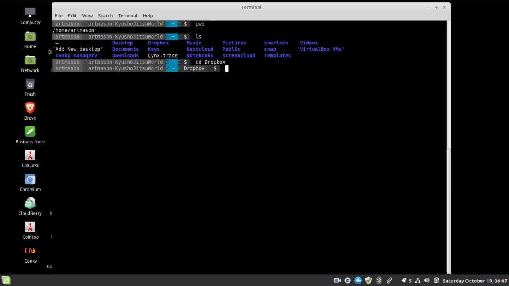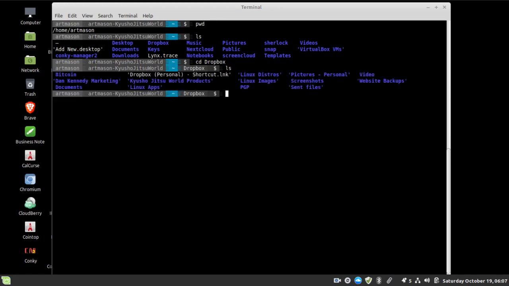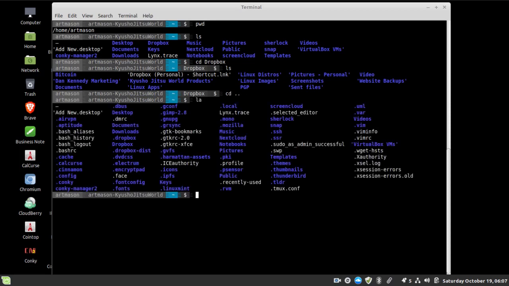So while I'm in here, I can once again list the contents of this directory. And you can see these are the things that are in my Dropbox that are synchronized with the desktop. Now, there's a lot more in my Dropbox account than just this, but I don't keep it synchronized with the desktop because it's almost 500 gigabytes of content. Now, if I want to go back to the last directory, I type cd, space, and two dots, which takes me back to where I was before. And you can once again see all the things that are in there.